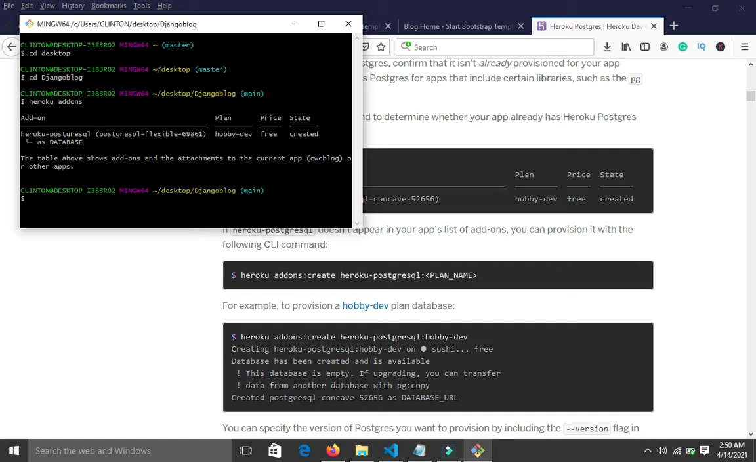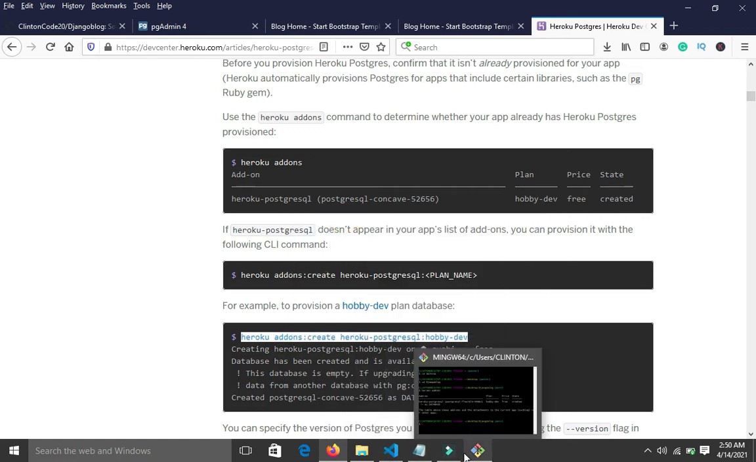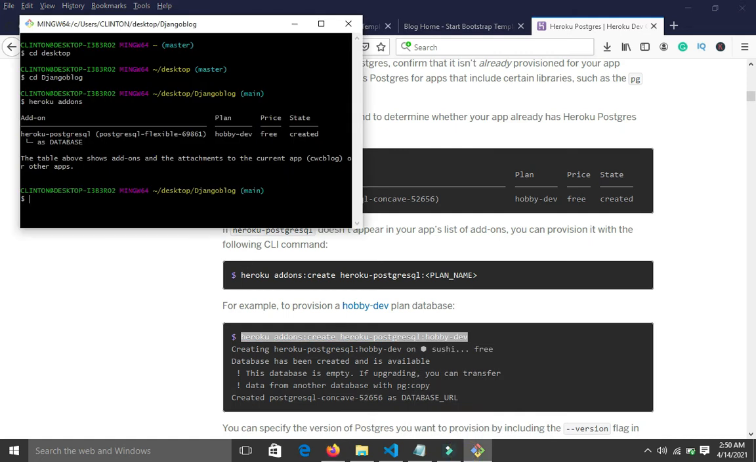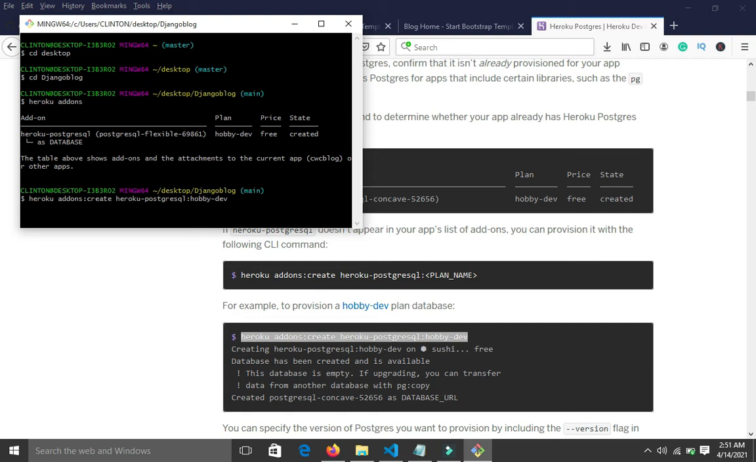But if you don't have a database created for you by Heroku, you could simply run this command. So I'm going to copy it from this documentation, and now I'll just paste it here. If Heroku does not create a database for you on their platform, you could run this command to create one for yourself. You understand? So just enter.